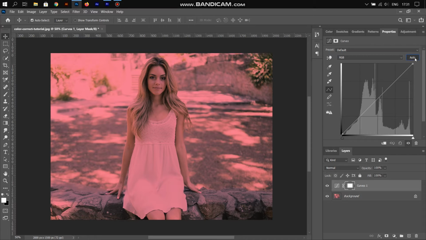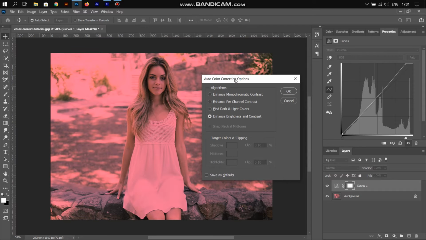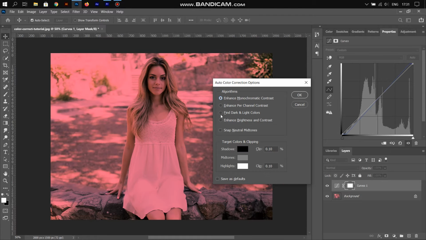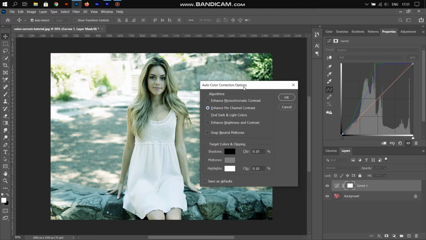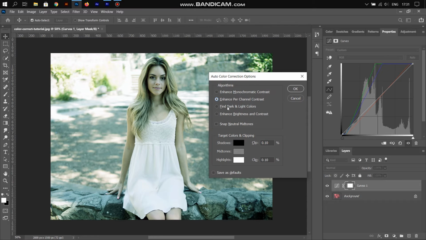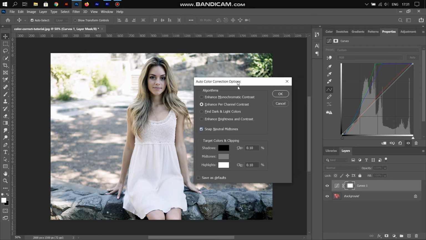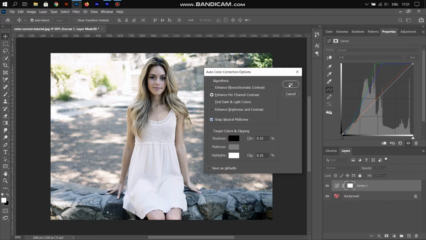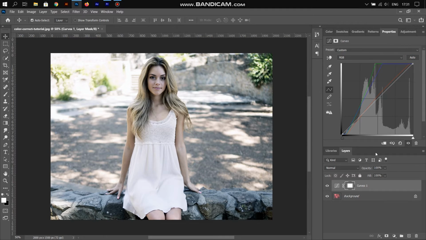If I simply hit the auto button, you'll notice that Photoshop will make an adjustment, and that adjustment won't necessarily be the best adjustment. You can access those algorithms by holding Alt, Option on a Mac, and clicking on the auto button to bring up the auto color correction options. Here I am using the second algorithm. Photoshop actually has different algorithms that it uses to determine how to color correct the image automatically. You can quickly correct your image's color using Photoshop algorithms.